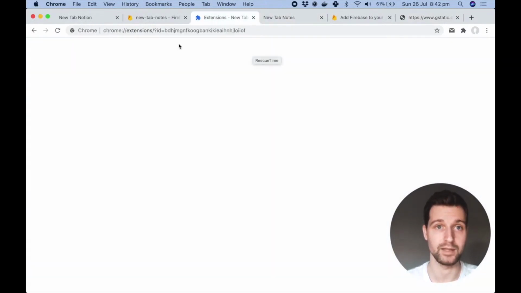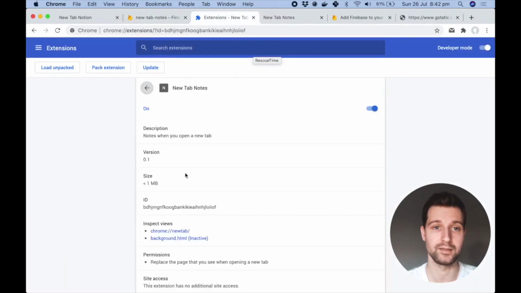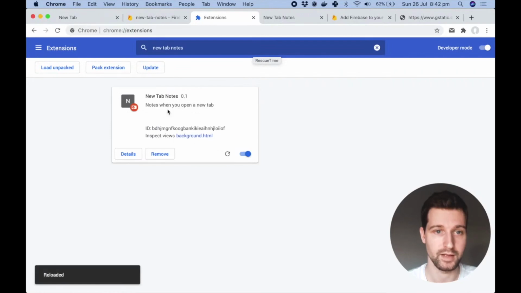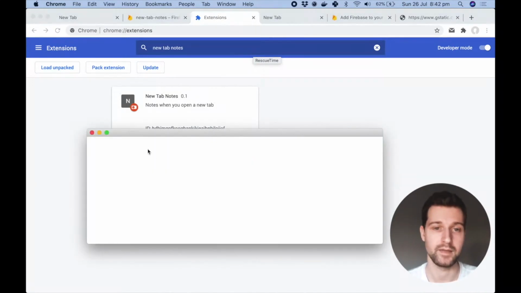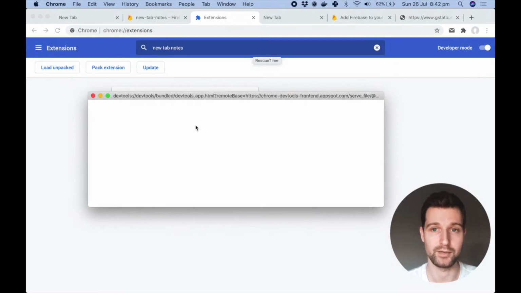So if we go to the extensions settings, find our new tab notes. So here's our new tab notes just here. And all we want to do is click on this inspect views button. If it's not there, there could be a thing where it says +1, so just press that and then it will appear. And then that will open up the background.html page.